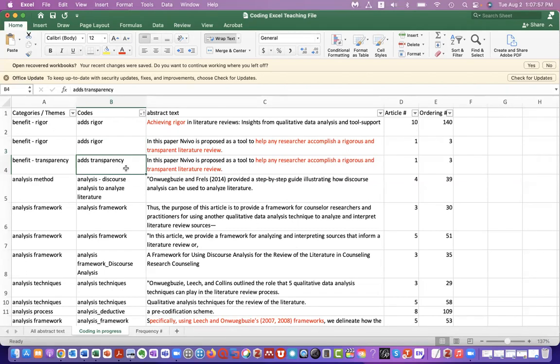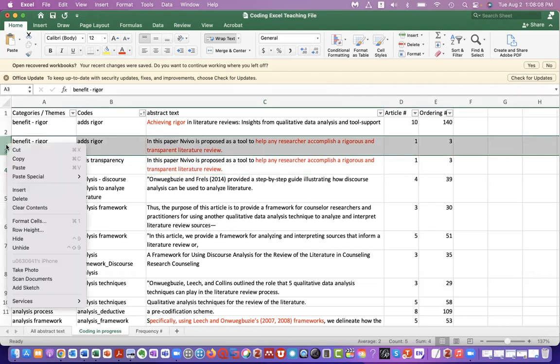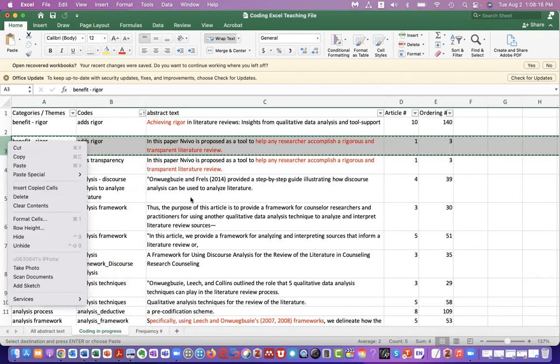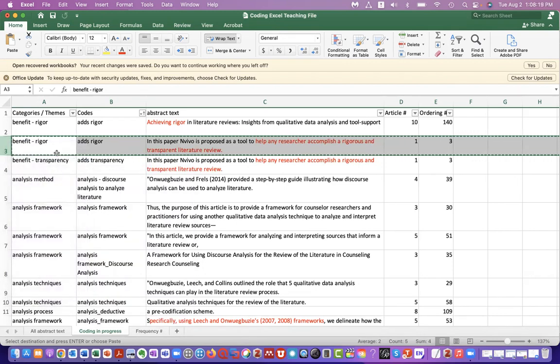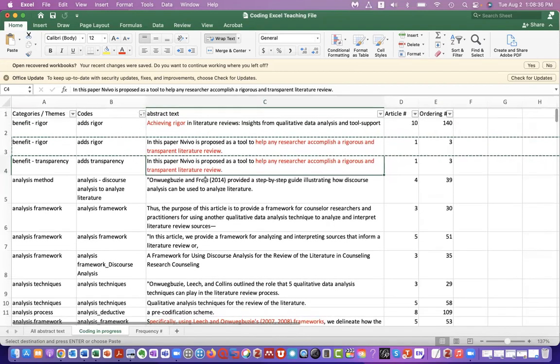This one talks about transparency. Now you'll notice these two lines are the same text. These are the ones that I said I'm just going to bring in the sentence and then I'll separate it in Excel. So what I did then was I copied, and then I did insert copied cells. So now I had two exact rows and I could do my second code. And I just highlighted which one is about rigorous and which one is about transparent. There's also a third line about this for coding in Vivo. But this is kind of what it would look like as you start coding.